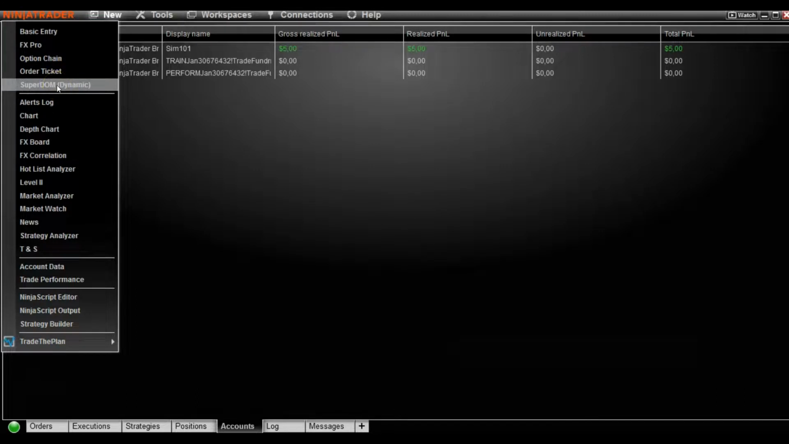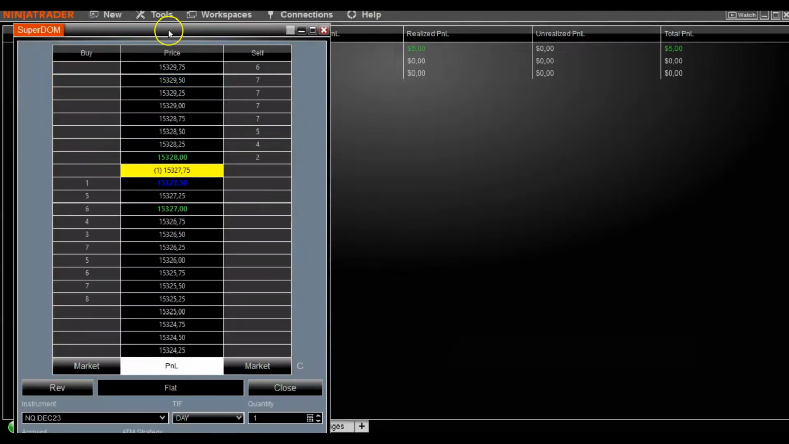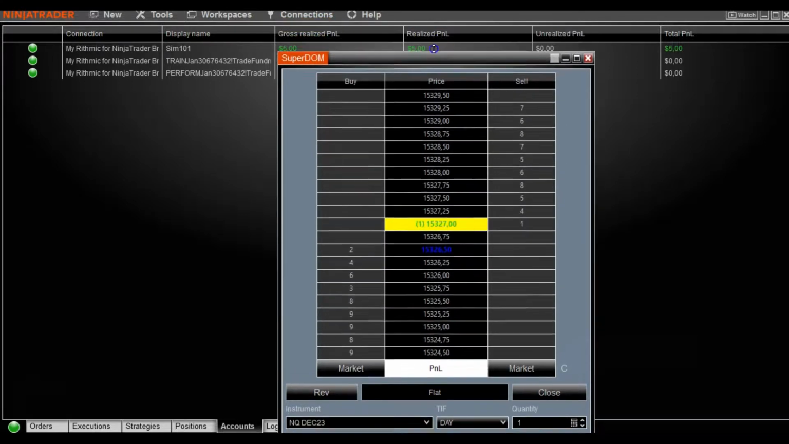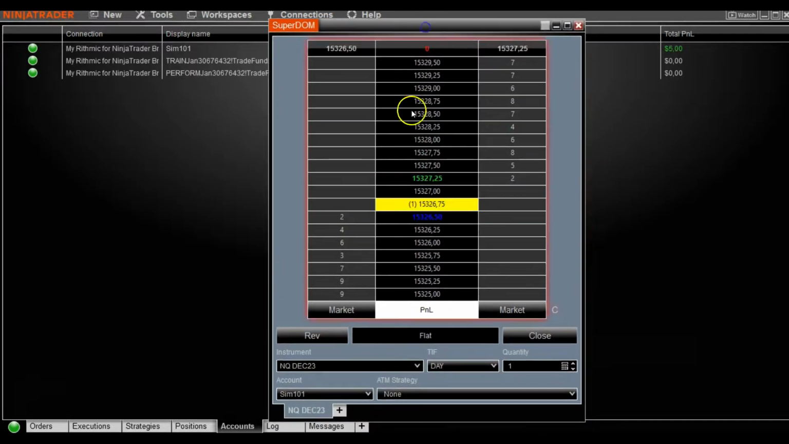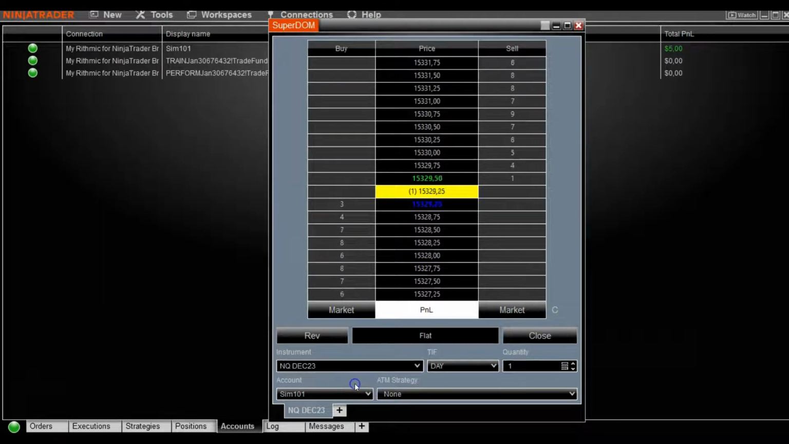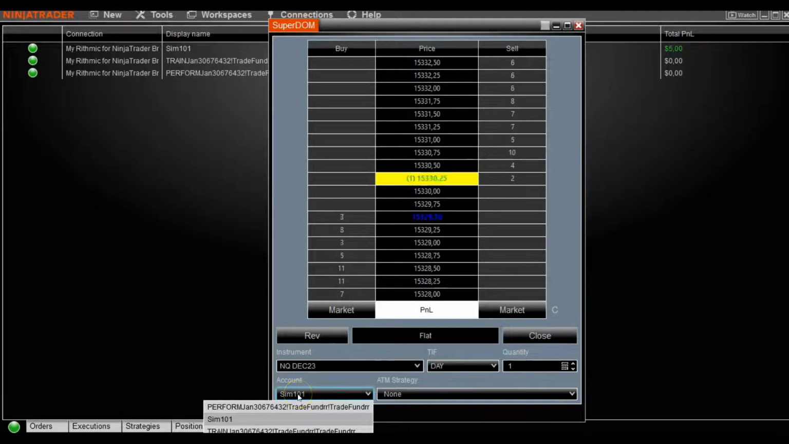You use the Super DOM, just open that quickly, and you'll be presented with a depth of market window where you can also go ahead and buy and sell this market. Now here it's set to the NASDAQ. You can click on that. All the available markets will be on the left, and very importantly, make sure that your simulated account is selected.